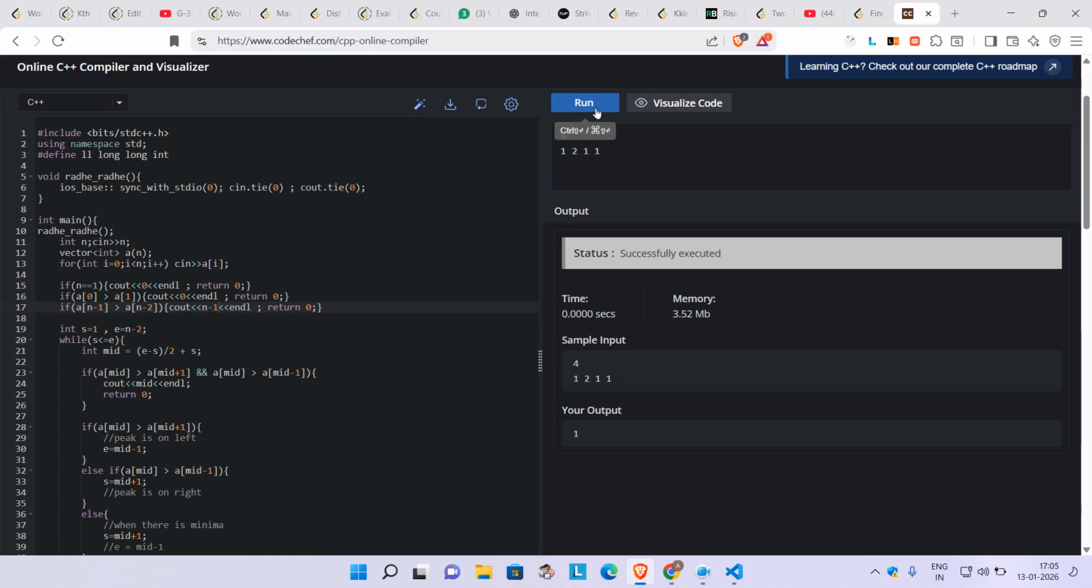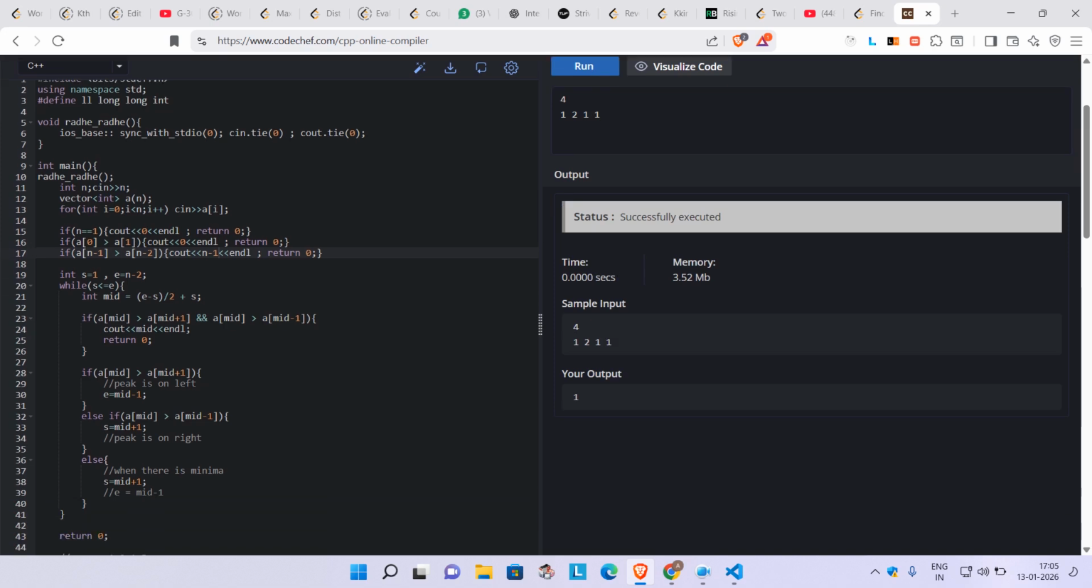So yeah, that means this is the most optimal. And see, we simply don't apply anything else. This is simply a binary search code. So its time complexity is O(log n) and its space complexity is O(1).